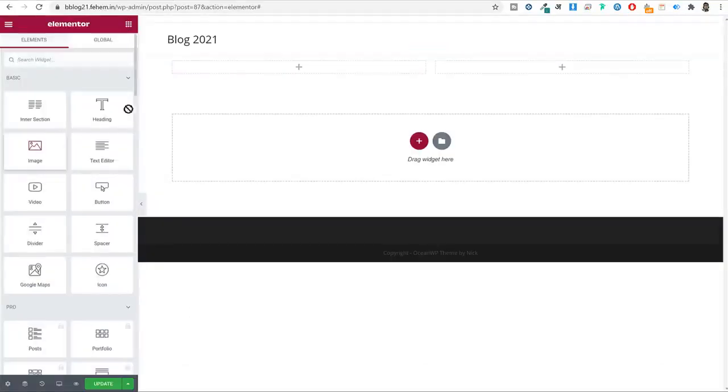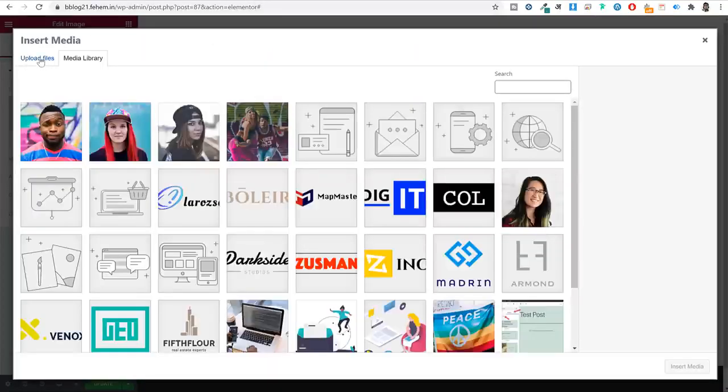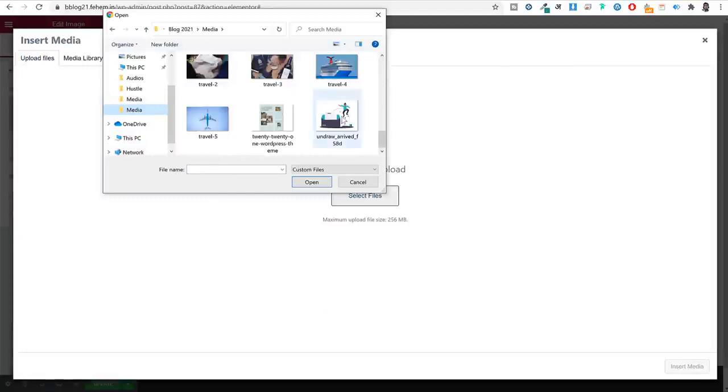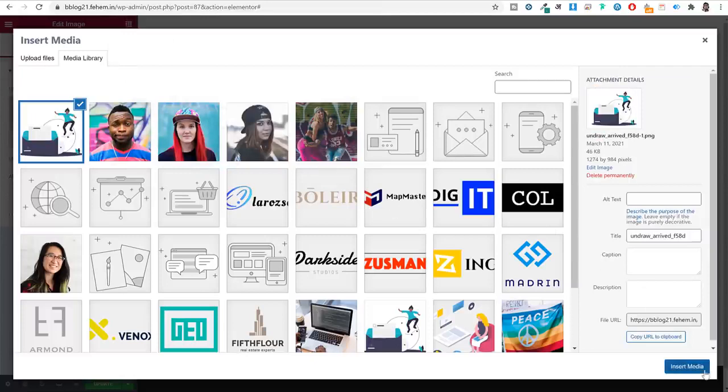So to do this thing, drag and drop the image element over here, and you can replace this thing with your own image. Here we have that image. If you scroll down, you will see that image. Here it is. Click on open, or if you want, you can download the one, or you can use the one that I've just downloaded.